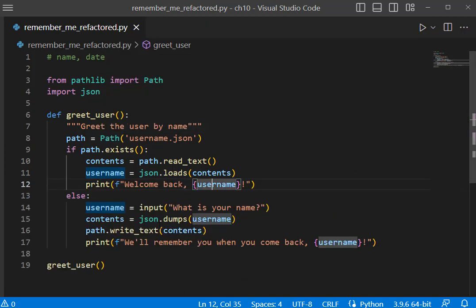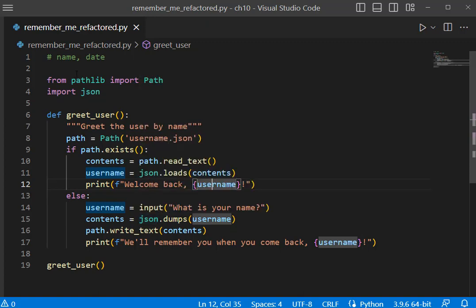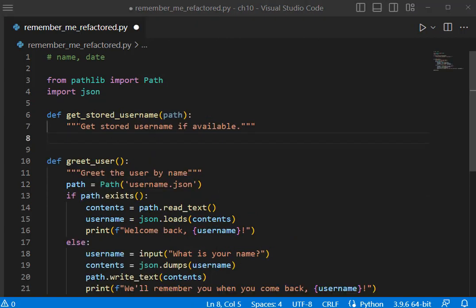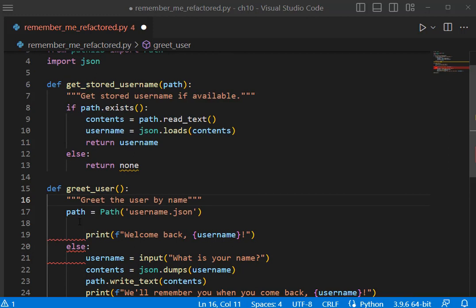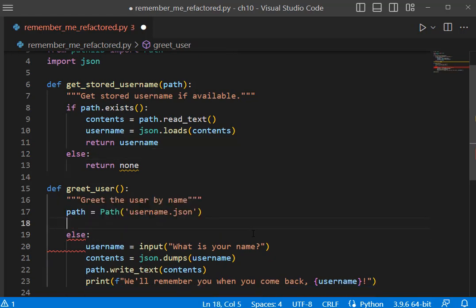Right now greetUser has a lot of functionality, a lot of different tasks to it. So we're going to refactor by creating a function called getStoredUsername, in addition to our greetUser. So that's the start of our getStoredUsername, and then we're going to move the if path exists code, and then do a return statement. I moved the if path exists from the first portion of greetUser, added the return username, added an else of return none, and now I need to change this statement here. We want to leave the path, and then add in username equals, calling the getStoredUsername function, and we're going to send along the path.